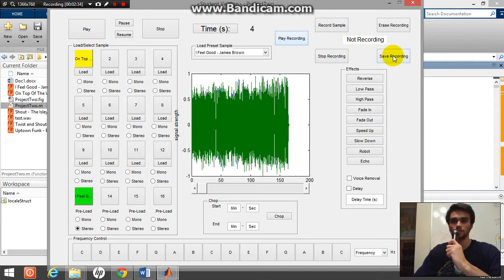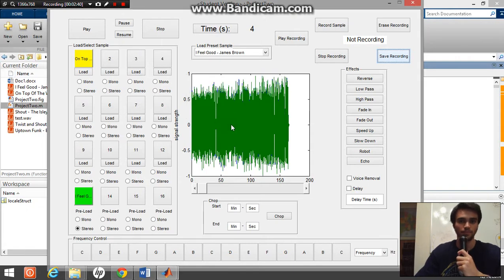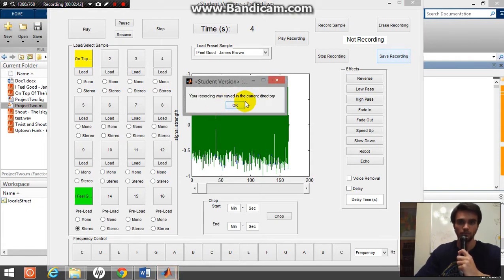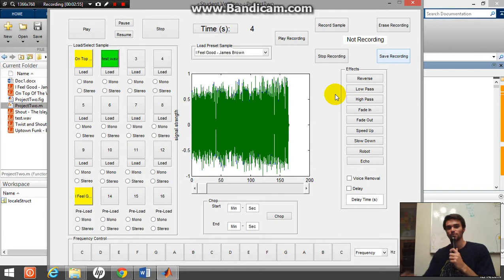And then you can also save your recording. So I'll save it for test. It will be saved as a .wav file. Okay, it was saved, and then you can also load it back up, click it again, and it will change with all the effects in here. And now I'm passing off to Justin Morrison, who will talk about the plot.